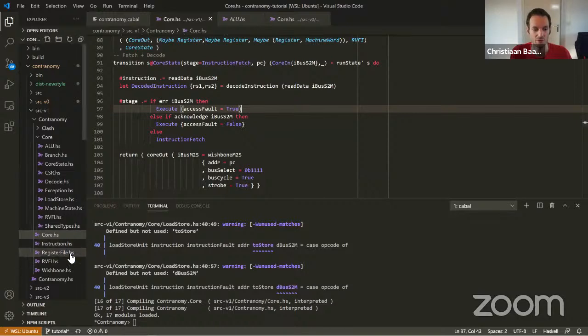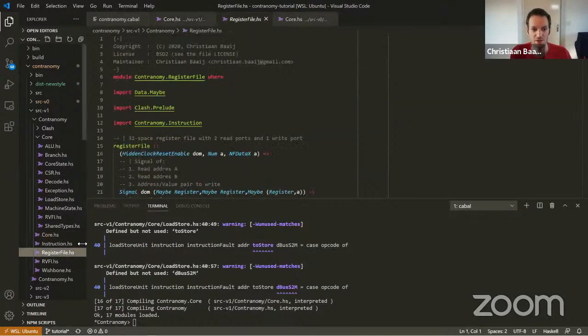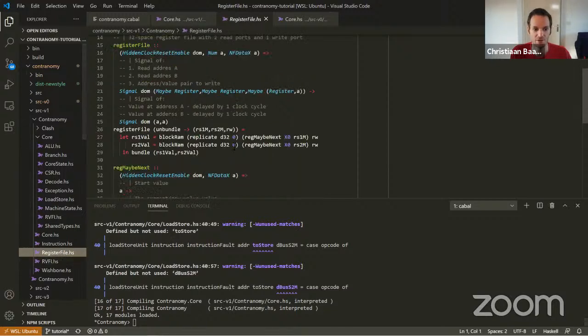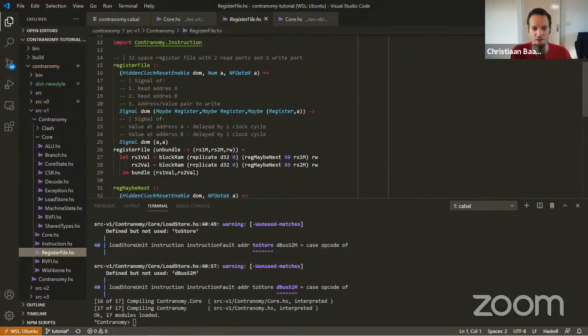Okay, so what is a register file? If you go here to register file, we open it up. I'm not going to explain this in too much detail, but a register file is basically a small piece of memory that we can read from and write to. In this case, we always want to read 2 addresses, A and B, and sometimes we want to write as well.